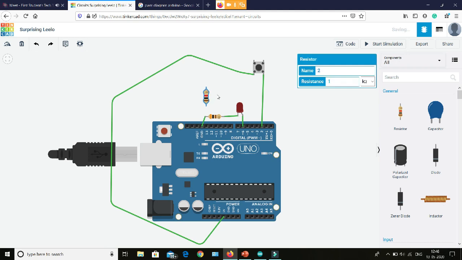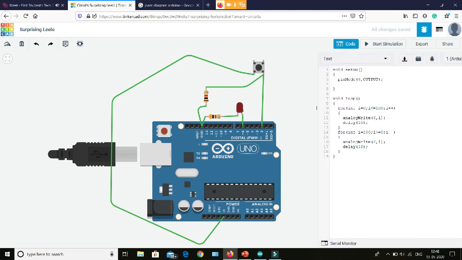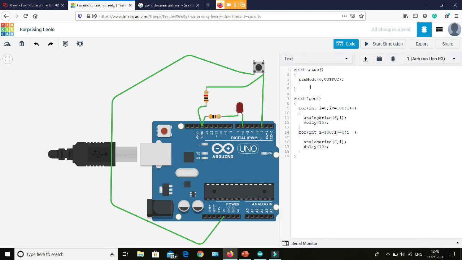So let's write a code for it. Now we are using the digital pin as an input. Pin number 2 is the input now. So we will write pinMode, pin number 2 as input.